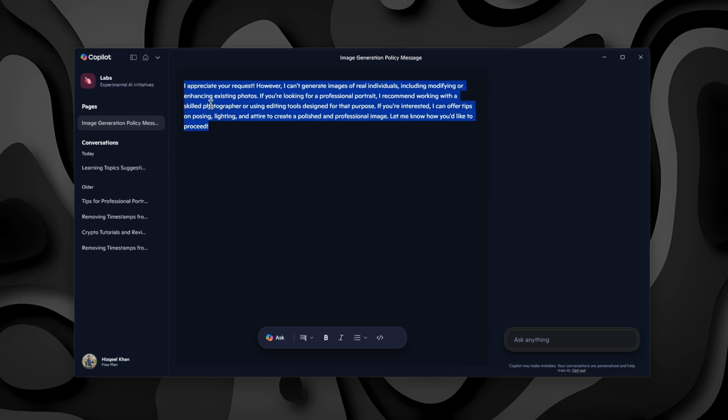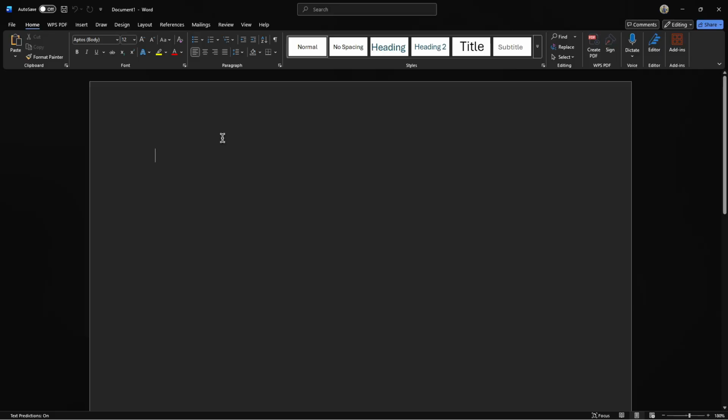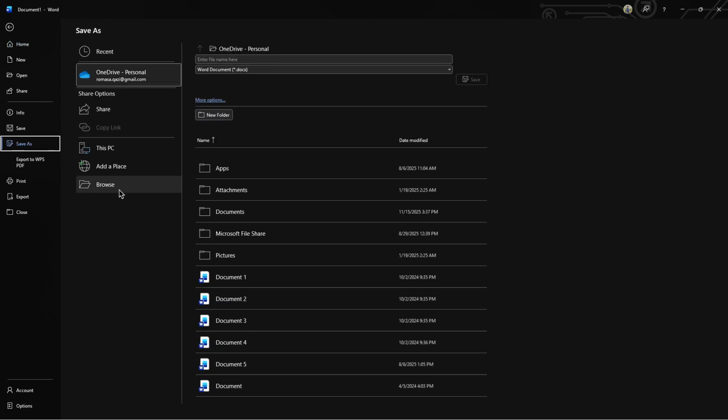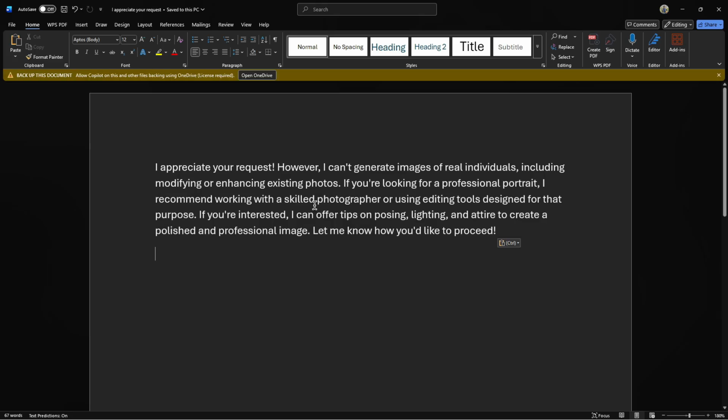Next, select and copy the entire text from the editor. Open Microsoft Word on your computer and paste the copied content into a new document. Review the text if needed, then click on File, choose Save As, and select your preferred location. Save the file as a Word document. If you need a TXT file, simply choose the TXT format while saving.